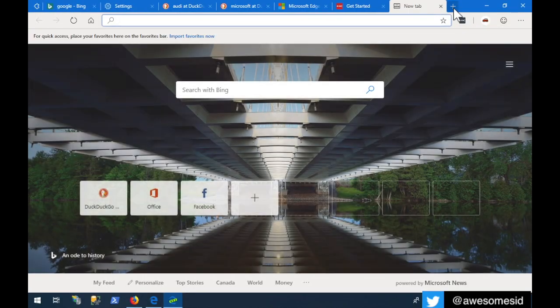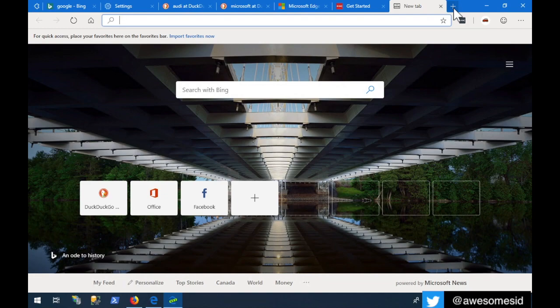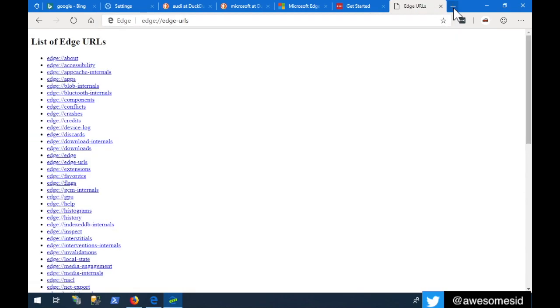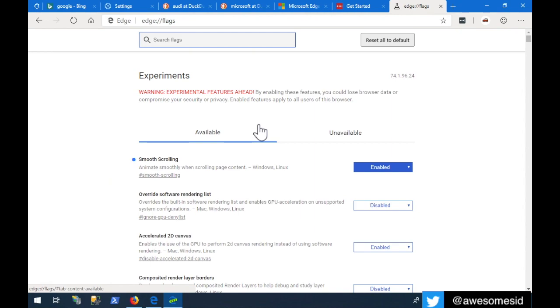And if you want to enable the experimental features, type Edge URLs, click enter. Here you have the list of Edge URLs that will allow you access to features. The one main thing that I'm interested in right now is Edge flags. Opening Edge flags will take you to the list of experiments that Microsoft is currently experimenting on with this Edge.